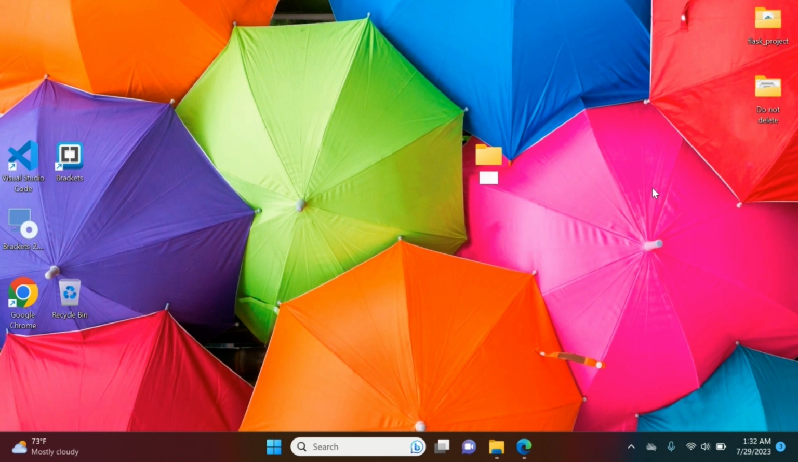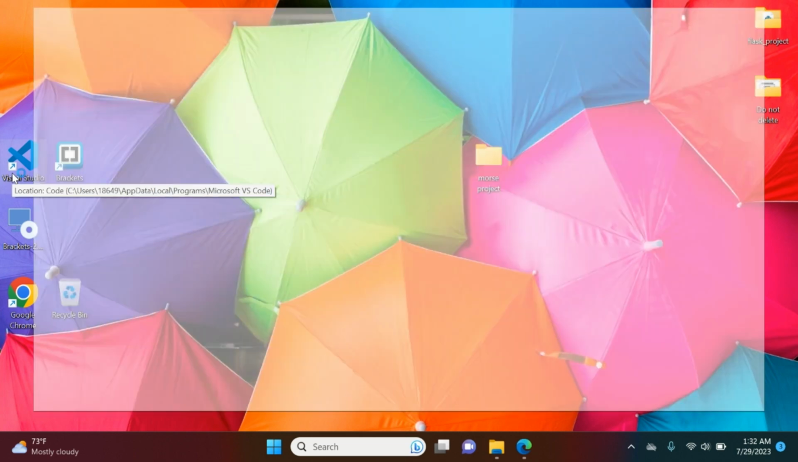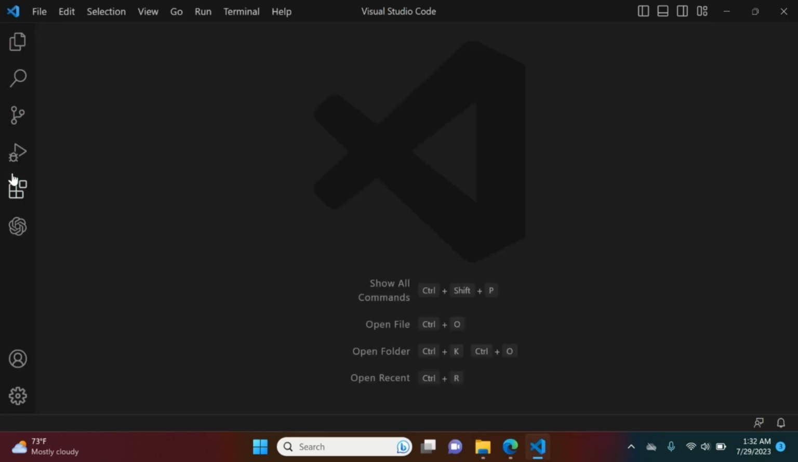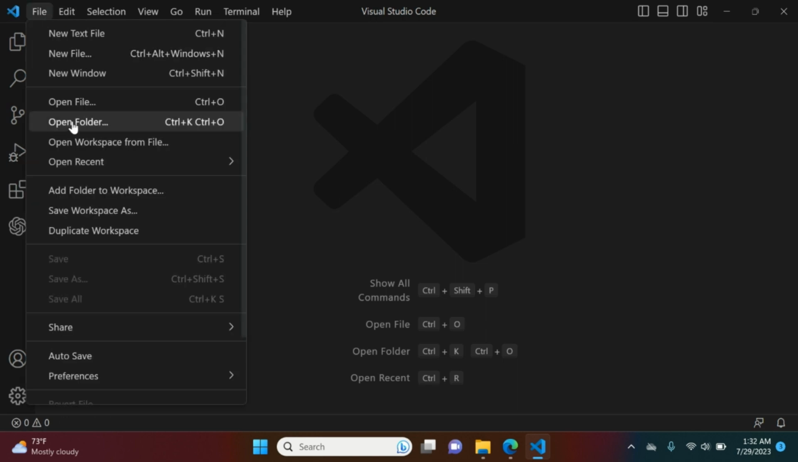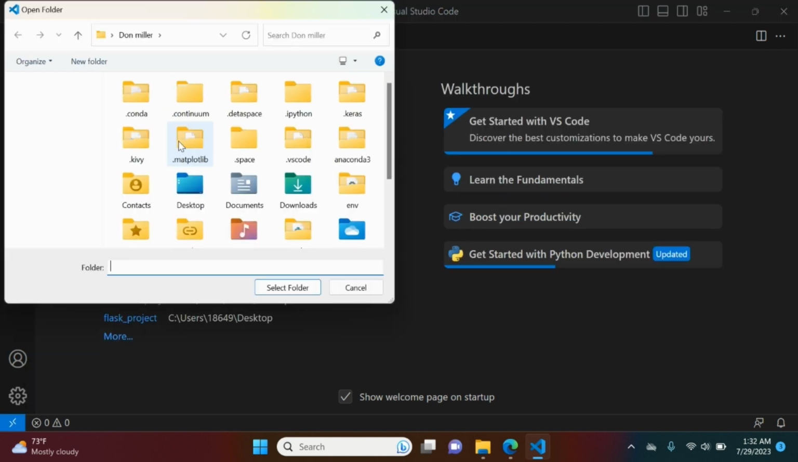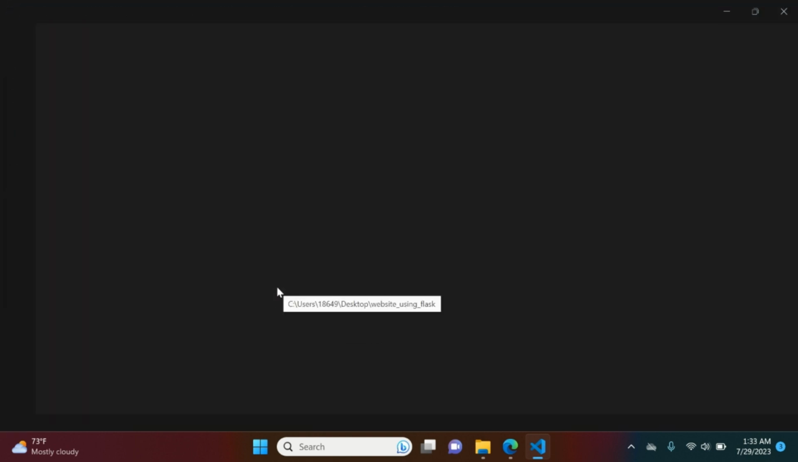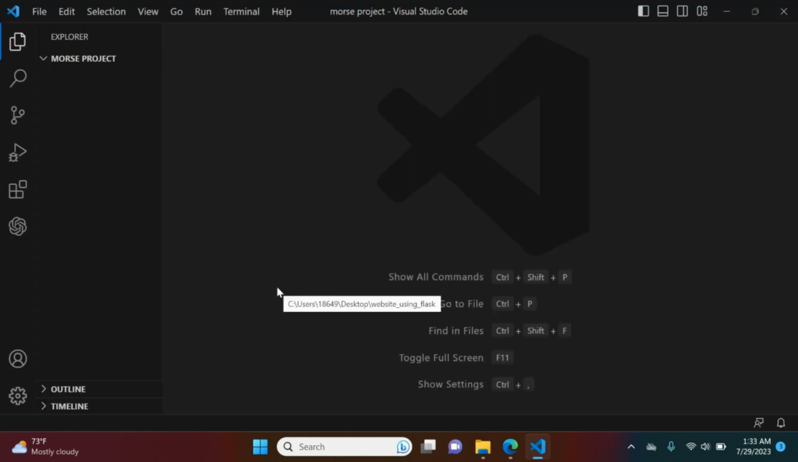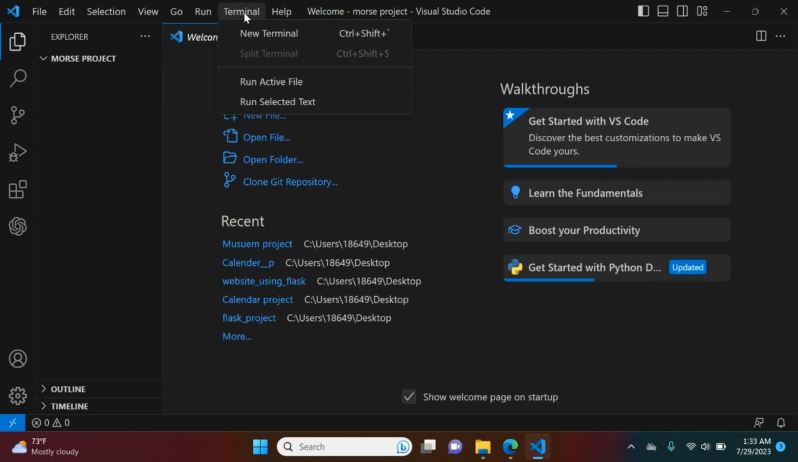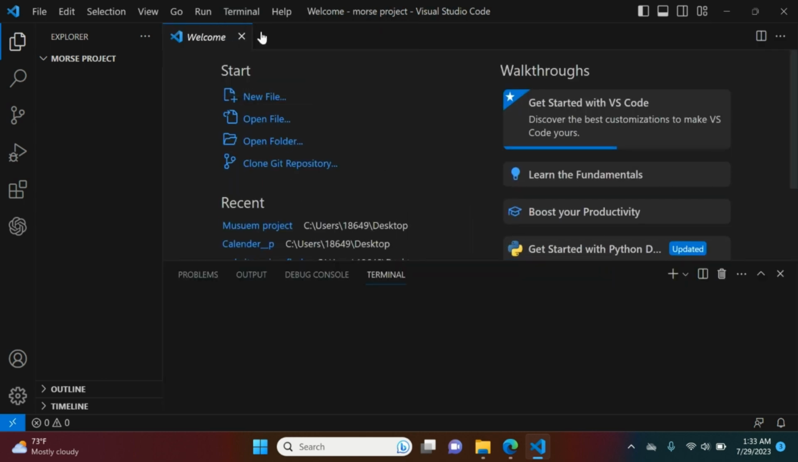So we'll just say project, we'll say Morse project. On Visual Studio Code, we're going to go to File, Open Folder, and you're going to select the Morse project. Hit Select Folder. We then are going to go to our terminal and create our virtual environment.